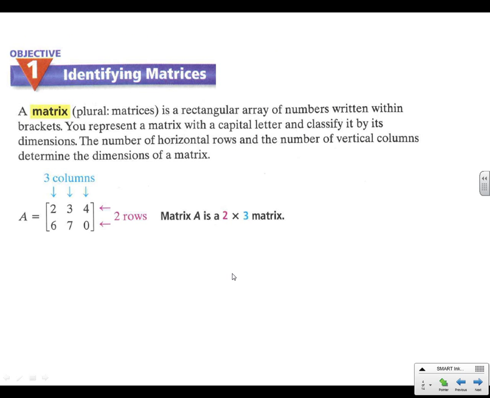Alright, so let's dive right in here. Identifying matrices. A matrix, and the plural of matrix is matrices, is a rectangular array. We can see an example down here. It's a rectangle of numbers written within brackets. We have the brackets, and then we've got the numbers on the inside. You represent a matrix with a capital letter, so this matrix we're calling A, and classify it by its dimensions. This matrix here is a 2 rows by 3 columns matrix. We always say the rows first, then the columns. So 2 by 3. The number of horizontal rows and vertical columns determine the dimensions. So 2 by 3 for this matrix.